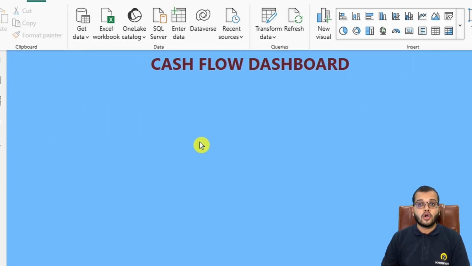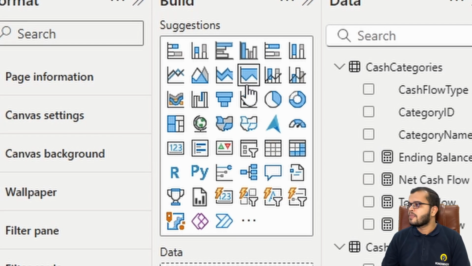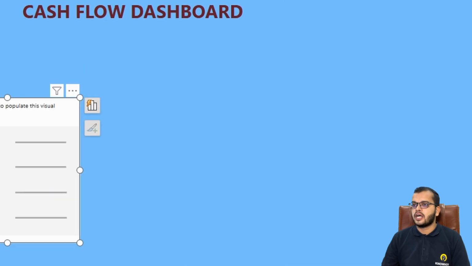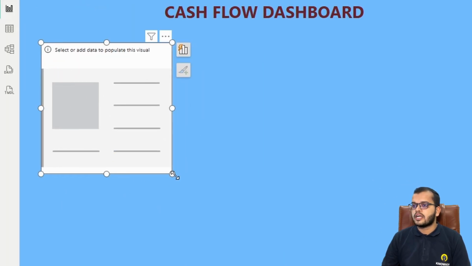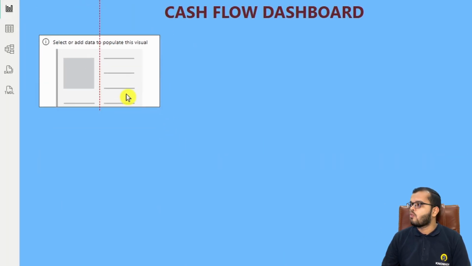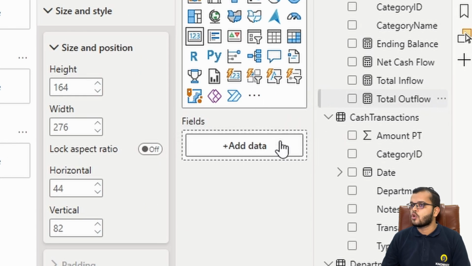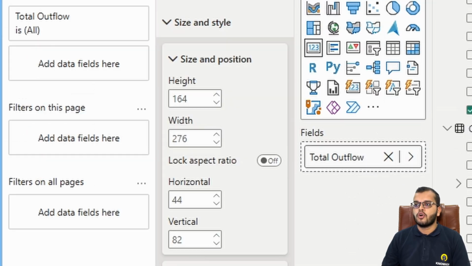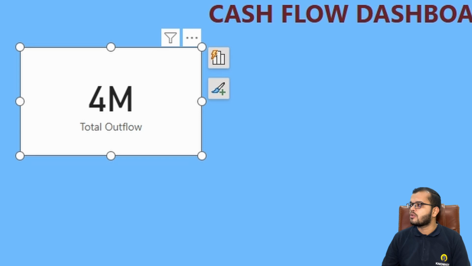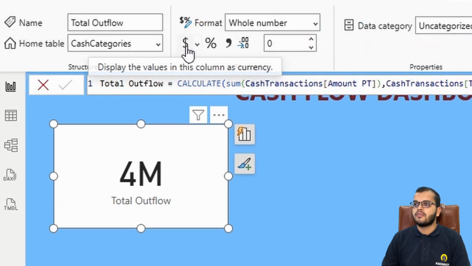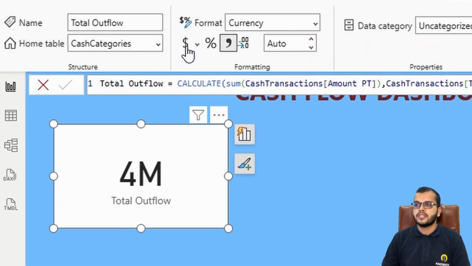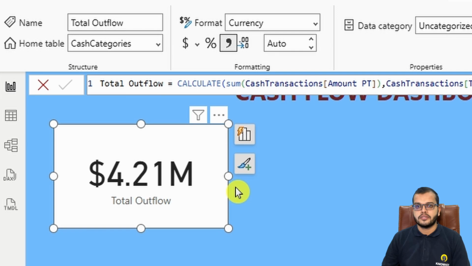Now let's go and work on the KPI cards. Let me choose the first card chart, and in this particular card chart, let me show what is my total outflow. Okay, 4 millions. For this total outflow, I'm just converting it into a currency, so that it will be helpful. So 4.21 millions. All right.